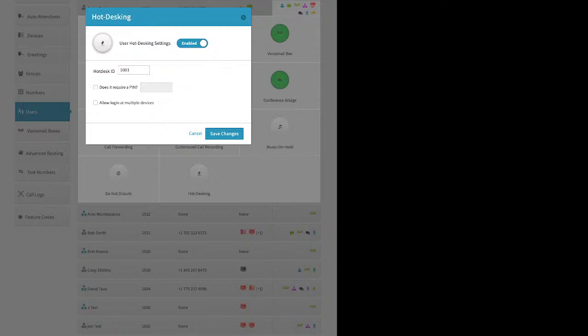So Aaron comes in the office on Tuesday. He sits down at desk number 2. He picks up the VoIP phone and dials *11. That enables hot desking on his phone. Calls to him will now be sent to the phone he's sitting at for the rest of the day. End of his day, he picks up the phone again, hits *12, and that turns off hot desking.